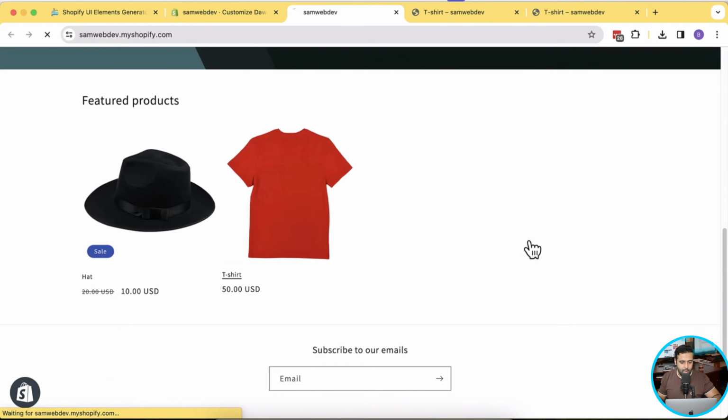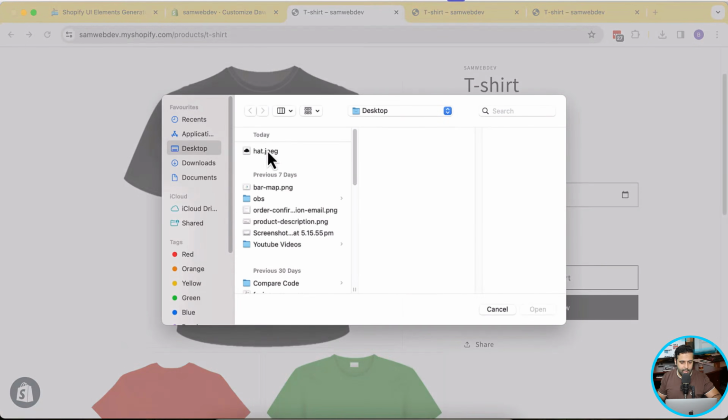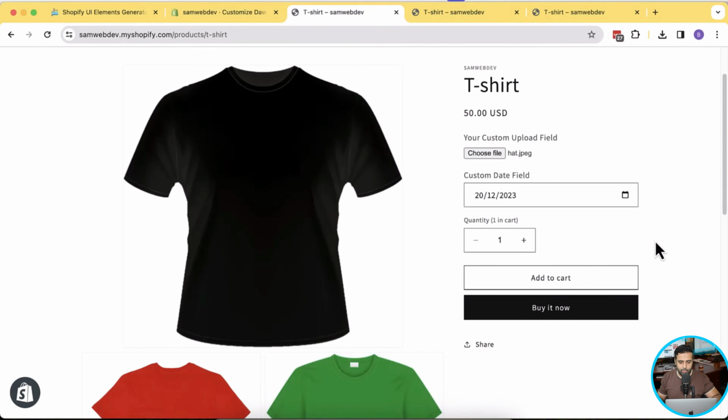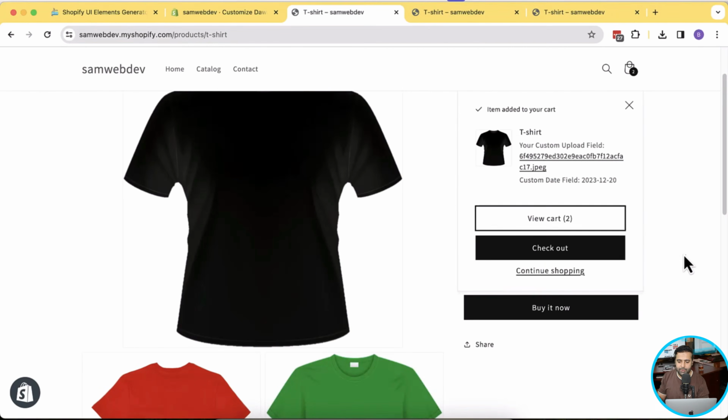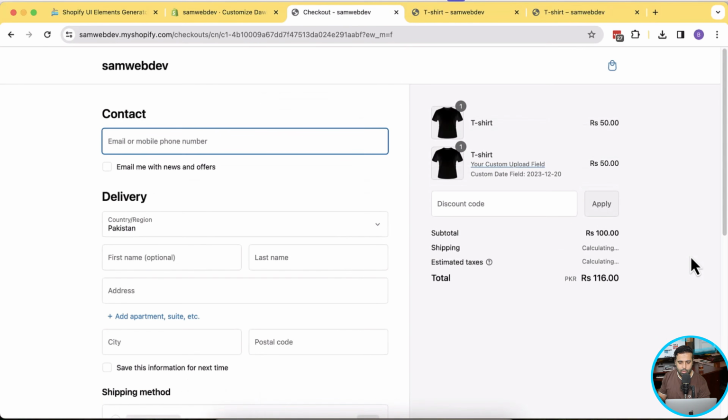Go back to that product and let's add in any date. Then click on select the upload field as well, and then click on add to cart. And as you can see, we have date showing up, we have custom upload file showing up, and if we click on checkout, it's showing completely fine.